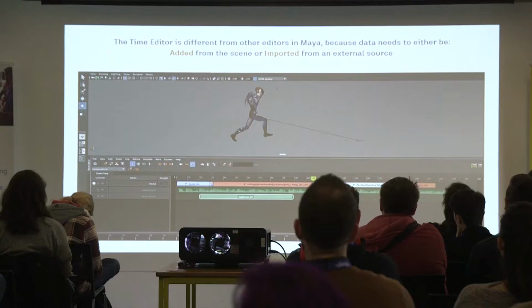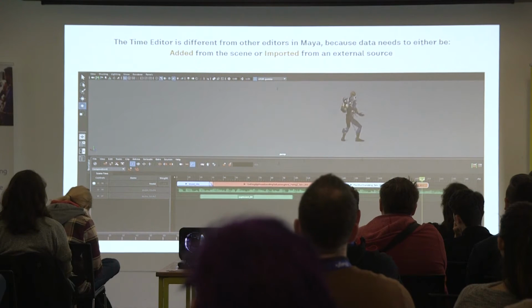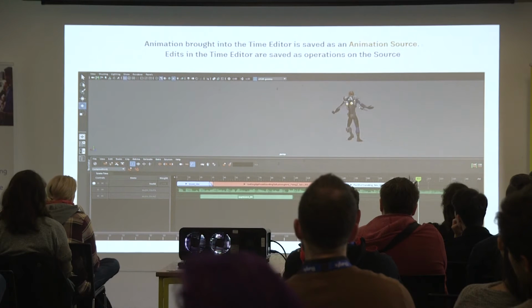So a big feature we've seen in Maya 2017 is the introduction of our time editor. So this is a clip-based way of dealing with your animation. Here we're just dragging in some FBXs in this case. You can also drag in Maya scene files. And this will apply some animation to a character.